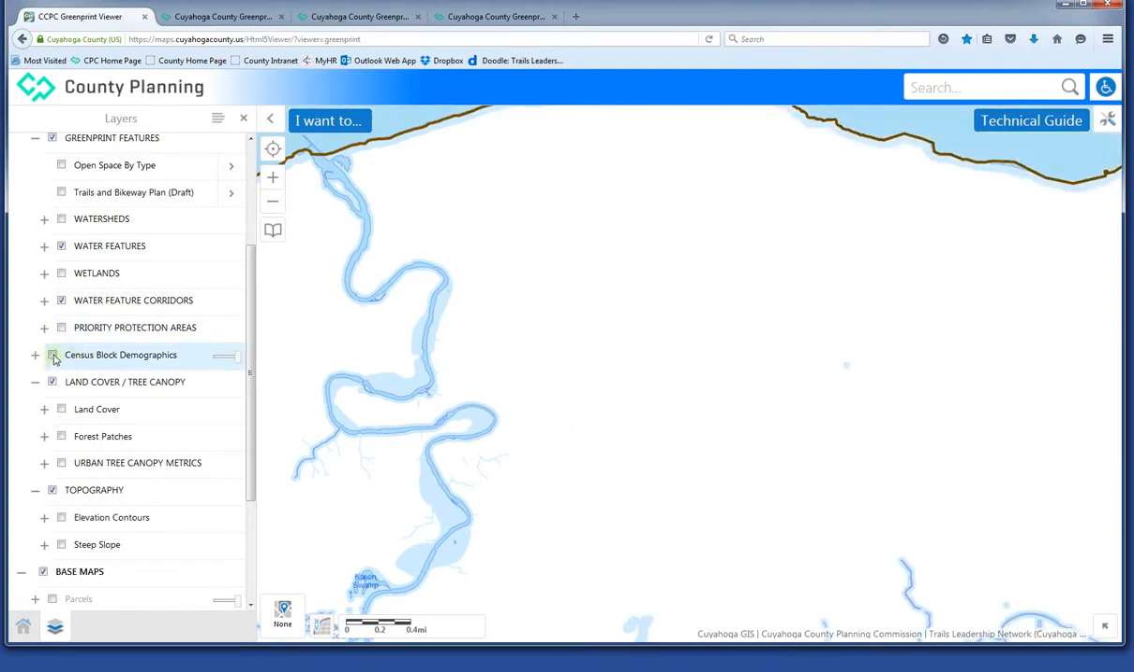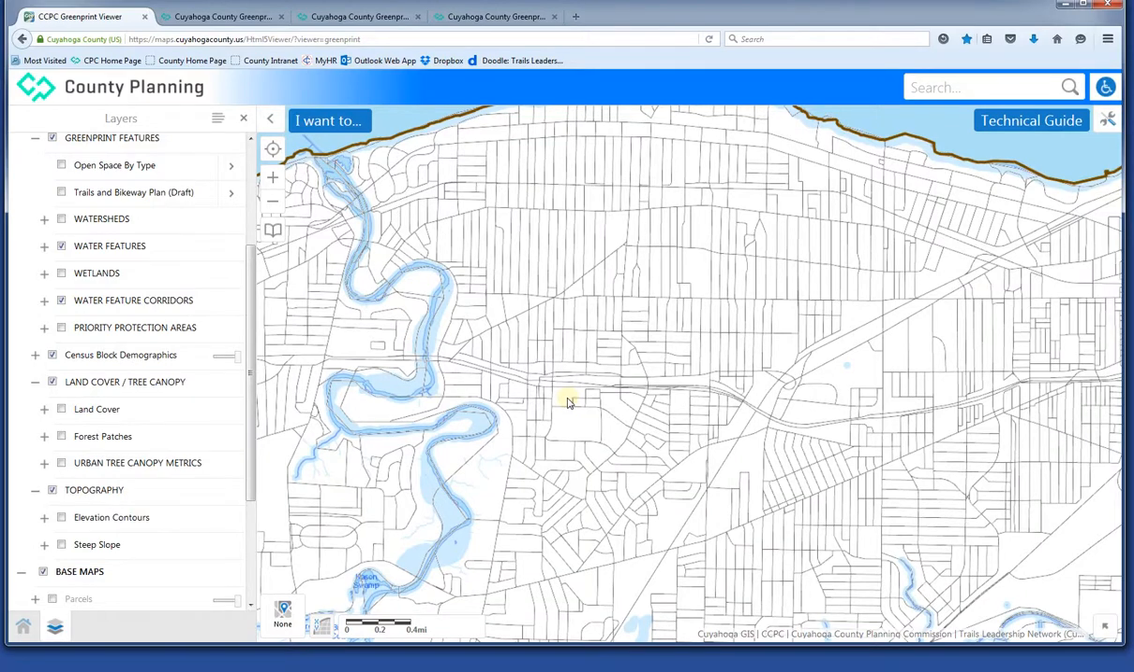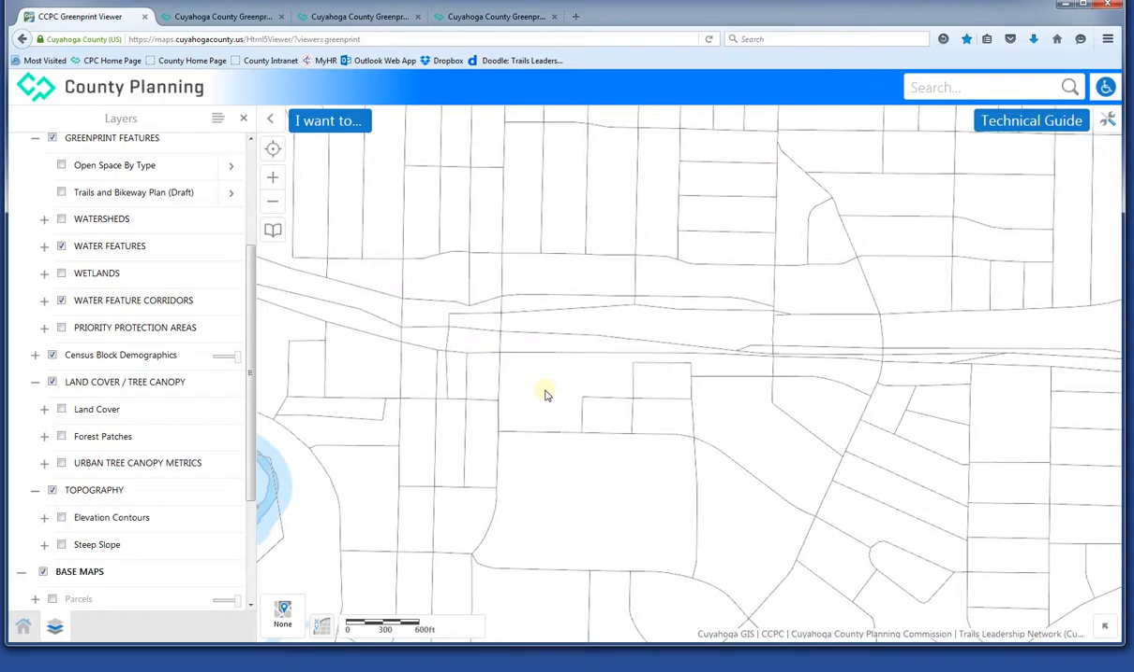The Greenprint also contains census block demographics. These display the boundaries of census blocks. Click within one of these to see demographic data. This layer can be especially useful with query tools to quantify population characteristics near other features, a topic we'll cover in another session.